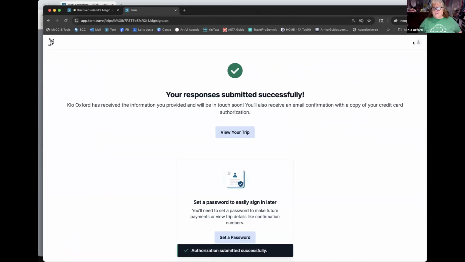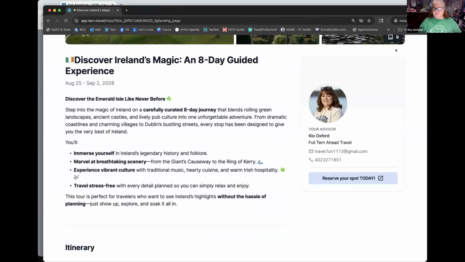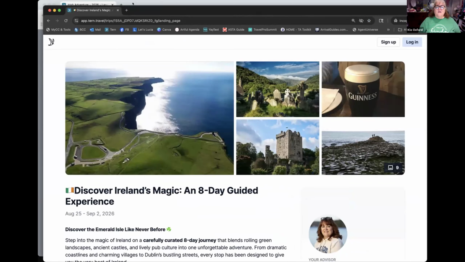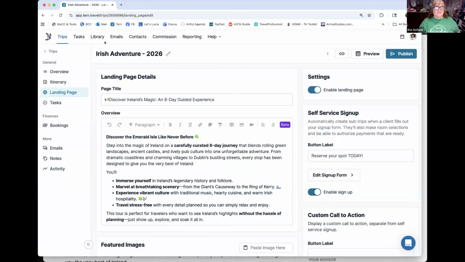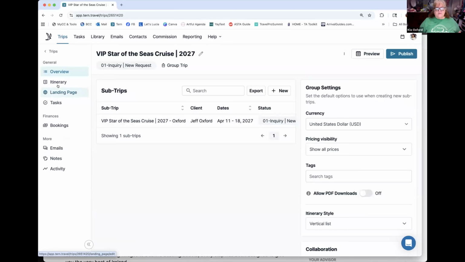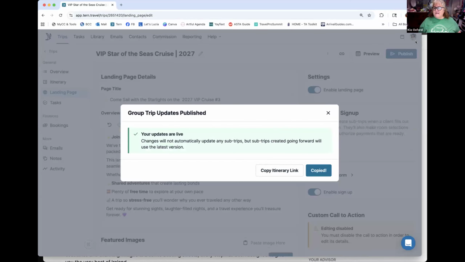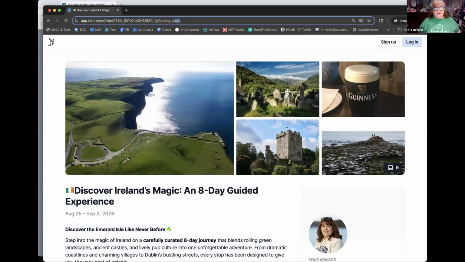So watch me go and log out so I don't forget to do it this time. I'm going to make sure I'm logged out. Yep, okay. So now we're going to go and sign up for the last one, which was the actual cruise. I'm going to double check the landing page, make sure it's all turned on. This time I do have the contact on there. So I'm going to publish, copy the landing page, and go back to my incognito window that I am logged out of this time.